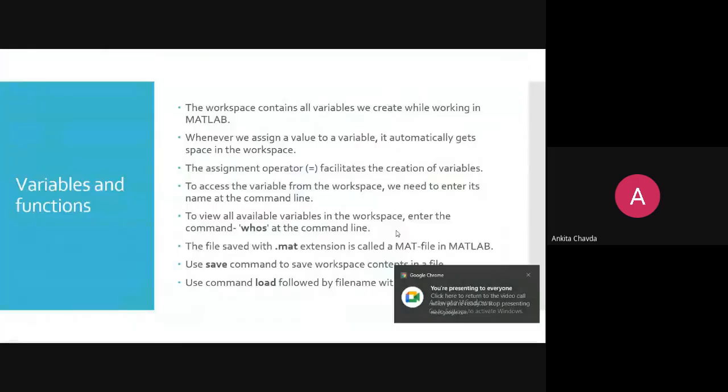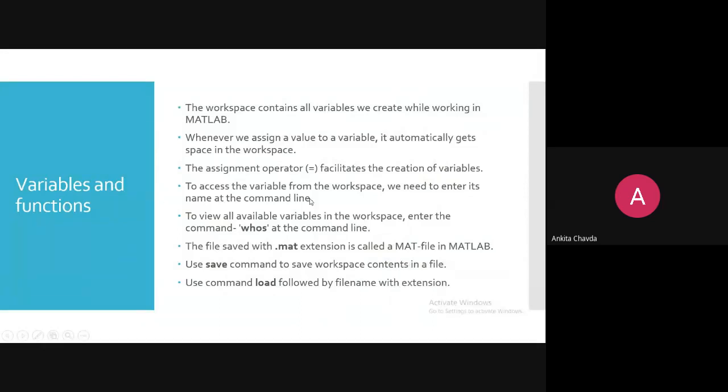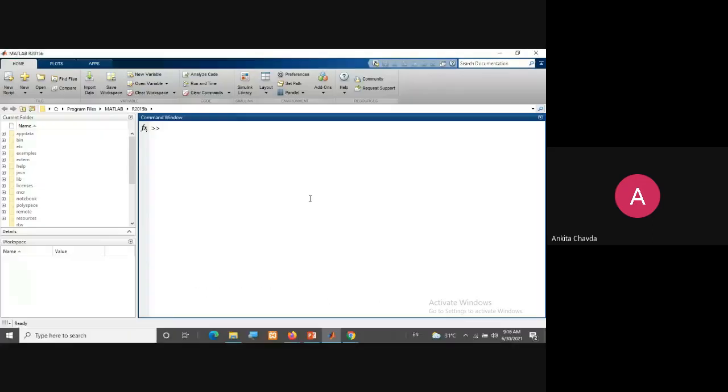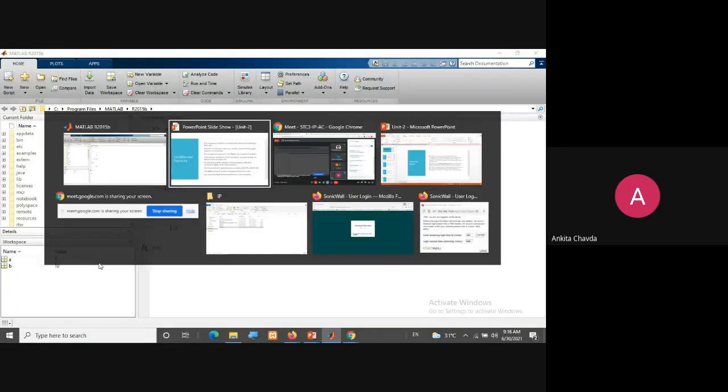So again, we are moving on to variables and functions. Variables and a few things we have already seen in our lab sessions, right? So that would be a repeated one, so we'll go through it quickly. The workspace contains all the variables we create while working in MATLAB. So whatever variables you create here, like a equals 5, right? That would be in this workspace. Now if I give b equals 10, all these variables are stored in the workspace.